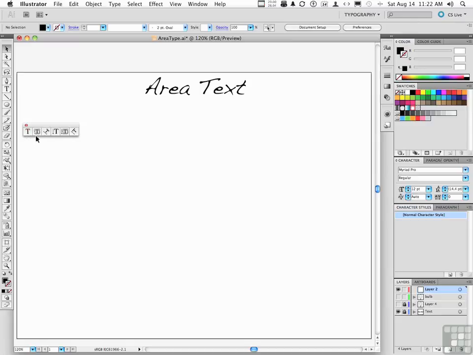And we do have another tool called the Area Type tool. Here's the difference. The tool on the left, the first one, requires nothing. You just click, you drag, you got a box. This tool, the Area Type tool, doesn't make boxes, it converts them. It converts shapes into type containers.